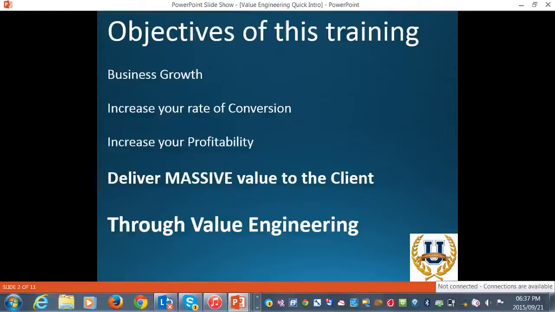So you're going to use value engineering to increase your rates of conversion and absolutely increase your profitability. I'm going to show you how you can genuinely and quite easily achieve increases in your net profit margin from anywhere from 30 to 100%. So if you tendered at 6%, you can grow it to 12. If you tendered at 10, it's a stretch to get it to 20, but it can be done depending on the project.